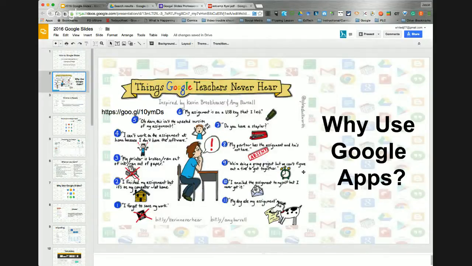We always have my dog ate my assignment. Now you have my computer crashed and everything like that. But with using Google products, if your computer crashes, it's automatically backed up to the web, to the cloud. So it makes it really nice and easy that you always have your updated version. We'll talk a little bit about that in a little bit too. But this is one of the reasons why to use it.